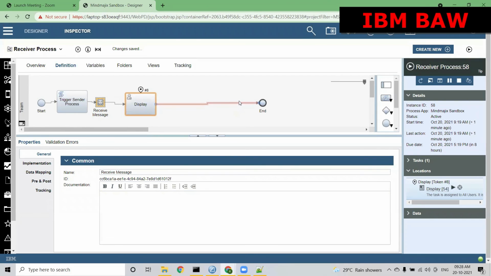Okay, I'll repeat once again. Say we have 3 intermediate receiving message events in the receiver process. This is the first one, IME 1, and say we did not enable consume message for it. Now say we have another IME after this display task, IME 2, where I have enabled consume message. Then I have another user task, and after that IME 3, where it doesn't matter whether consume message is enabled or disabled. Now what will happen here?